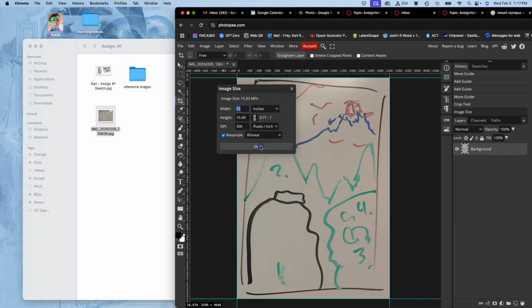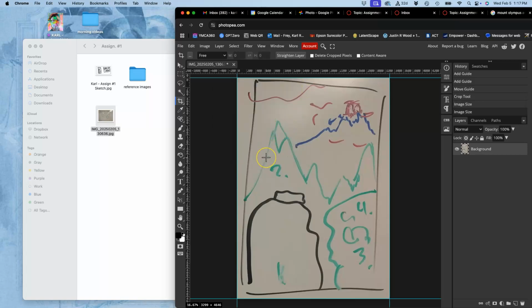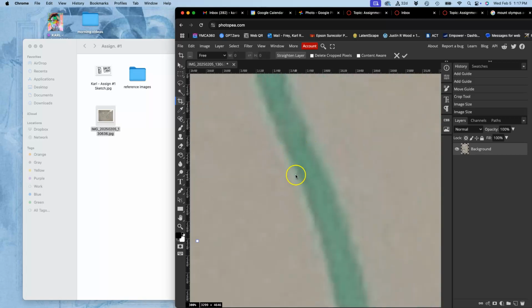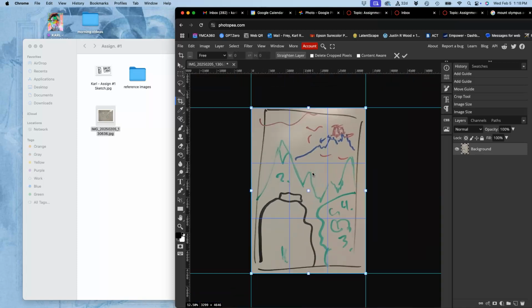It doesn't matter though, because when a computer grows information, it just makes up pixels that match what's already there. And so what that does for my sketch is it just makes everything look blurry. But this is my guideline sketch.